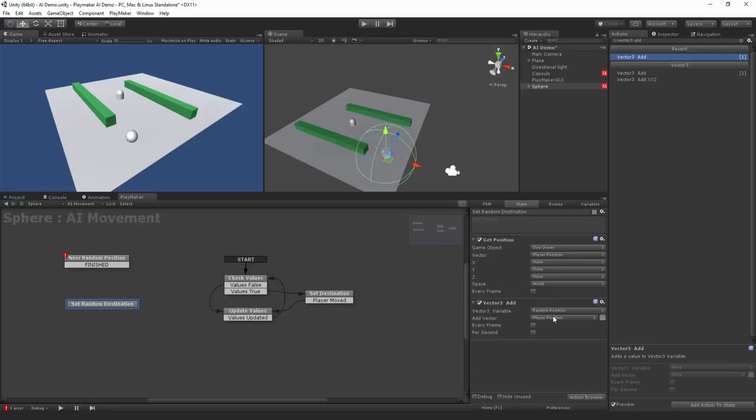Now, before we go any farther, we now have a random position where we want to send our character to, but it's possible that that random position is off the nav mesh. It could be off the edge of our plane. So we need to check and make sure that this new position is in fact on the nav mesh. To do that, it's going to take a couple steps.